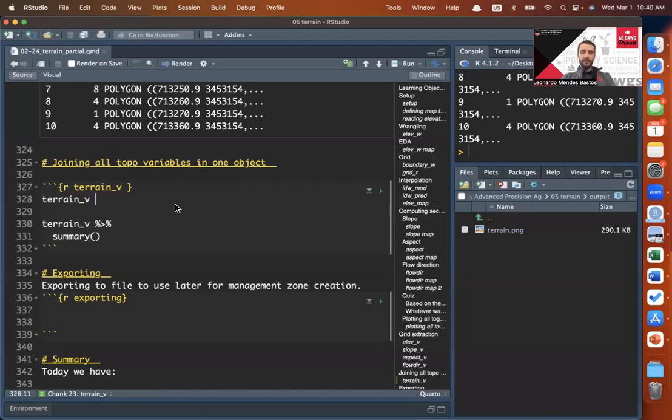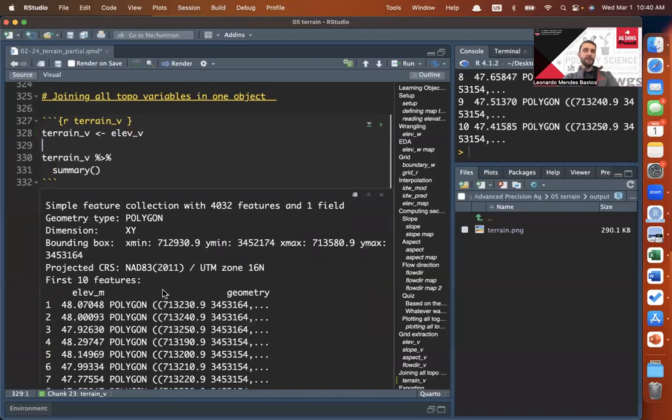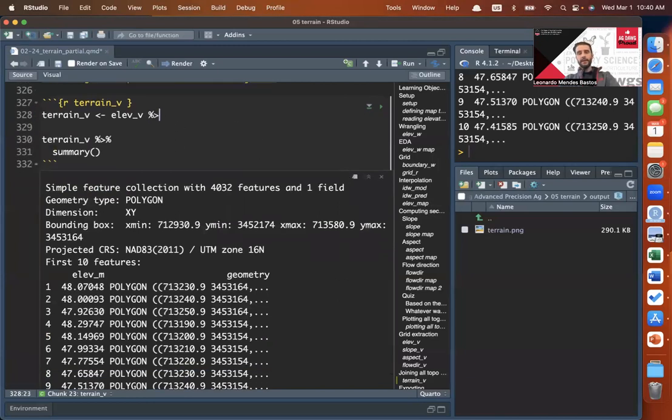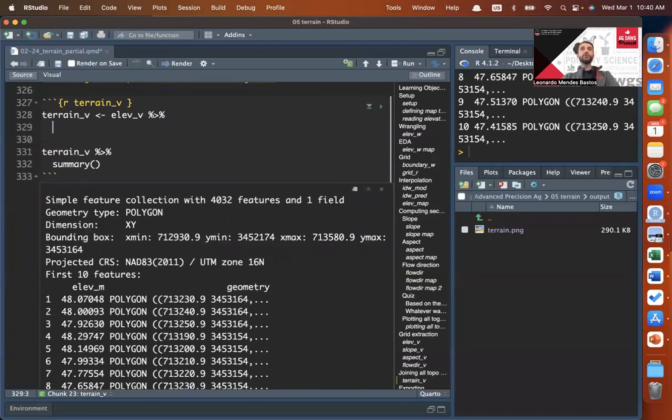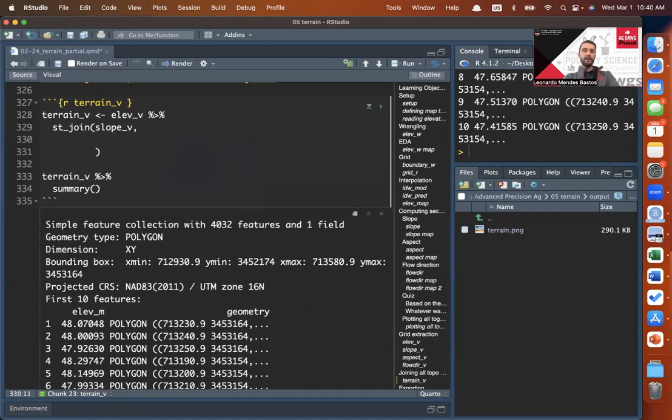To do that, we start off with our first layer that we just created above, which was elev_v. Just to refresh your mind, elev_v has elevation in meters, and it is an SF object, a simple feature object. So that is vector. That's what we wanted. We're going to add a pipe, and we're going to do a join. If you're doing joins on spatial objects, we normally want to use the function st_join. The first one that I want to join here is the slope, so the object name is slope_v. I add a comma.